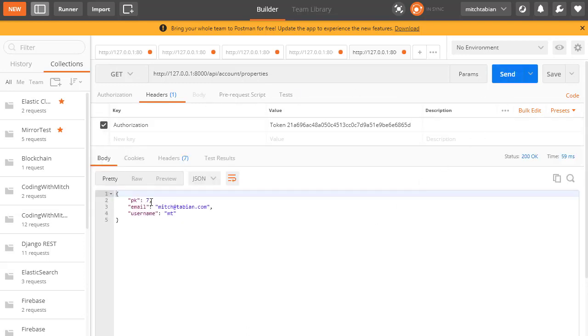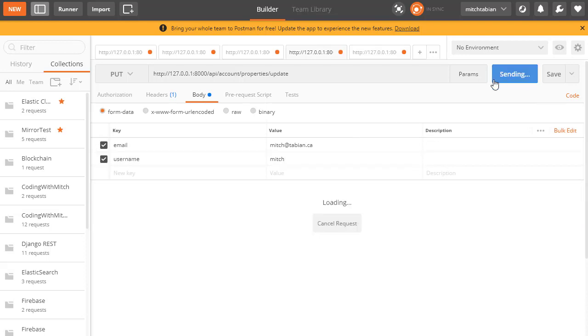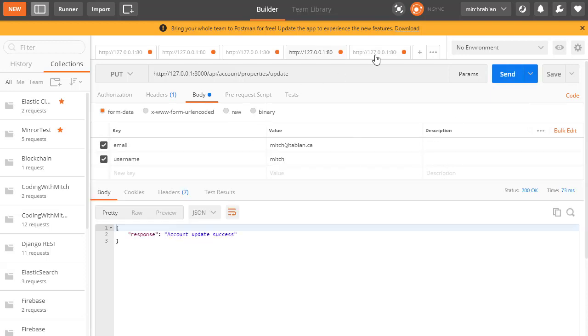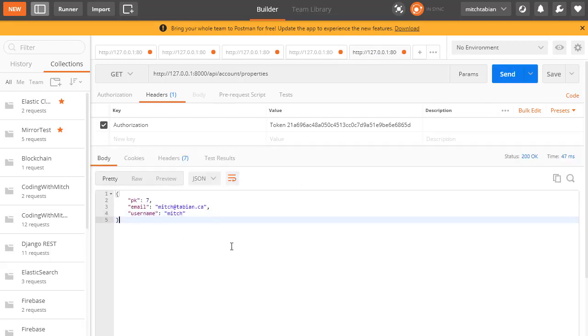Let's send that. Primary key is still the same. We have Mitch Tabian or mitch@tabian.com, so that's the new one, and then also the new username. So everything's working as we expect. We could also go back here and change it back to the way it was. So mitch@tabian.ca, let's click send, account update success. Now let's query that information, and then there you see that it is updated.